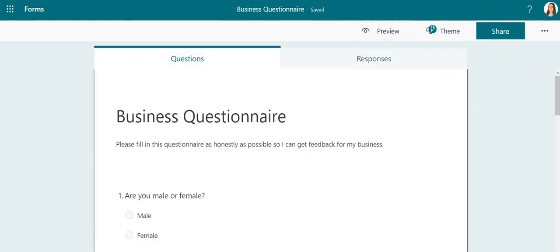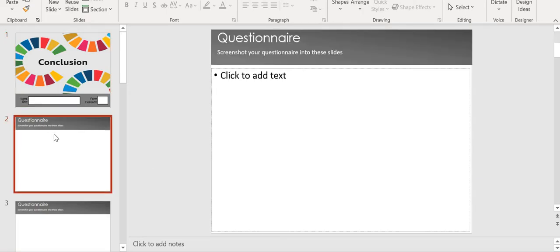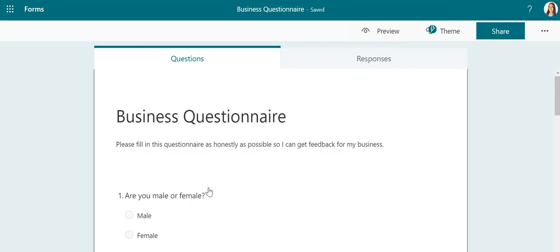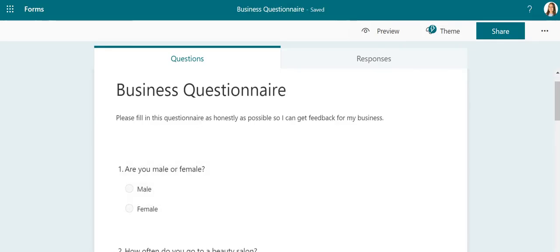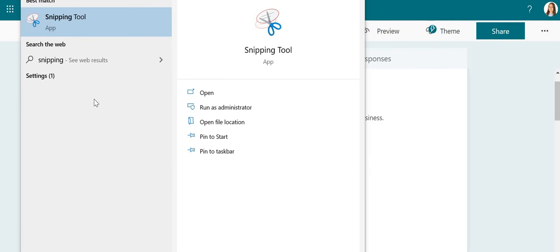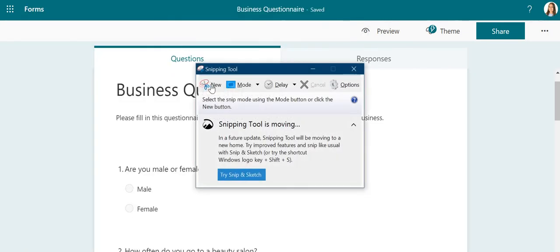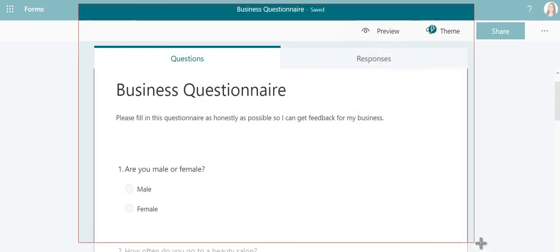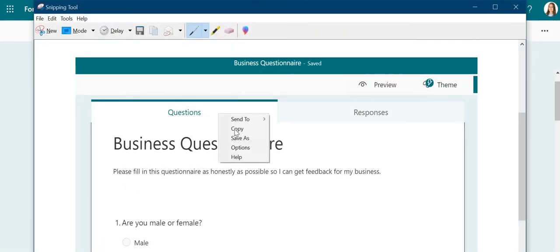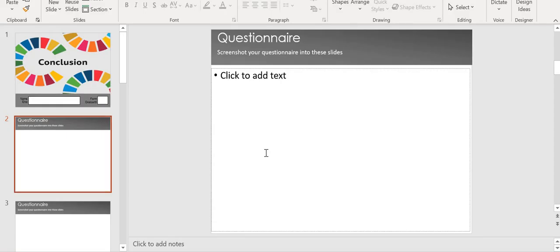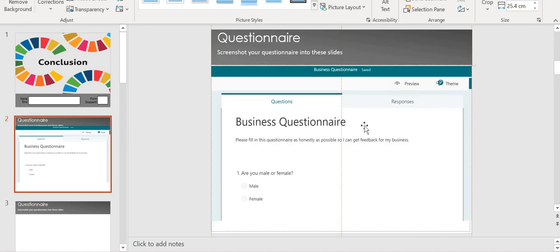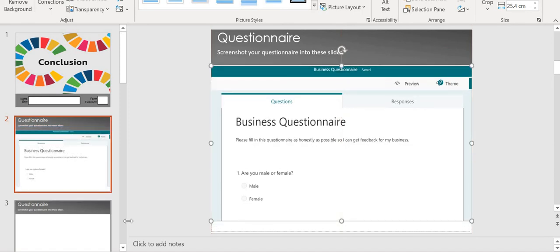So, talking about the pupil booklet, the first thing you need to do once you have done that is use the snipping tool on your questions. Snipping tool, you can do it like that, and pop it into the first slide. So that's obviously question 1 and the top of your questionnaire.